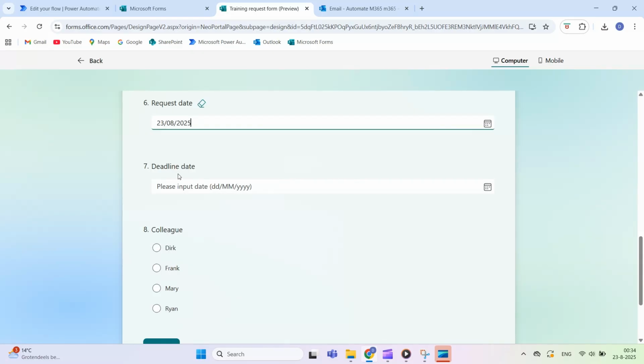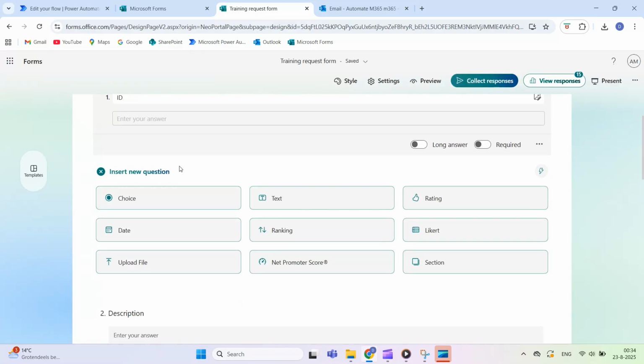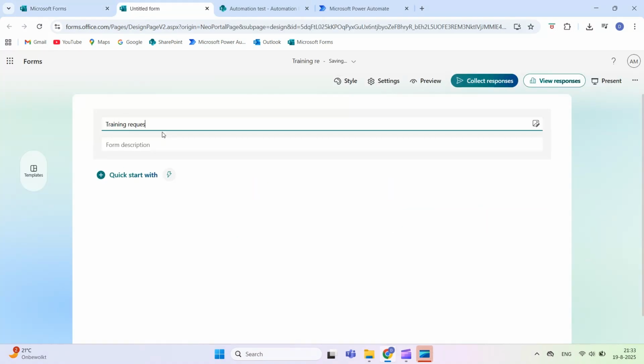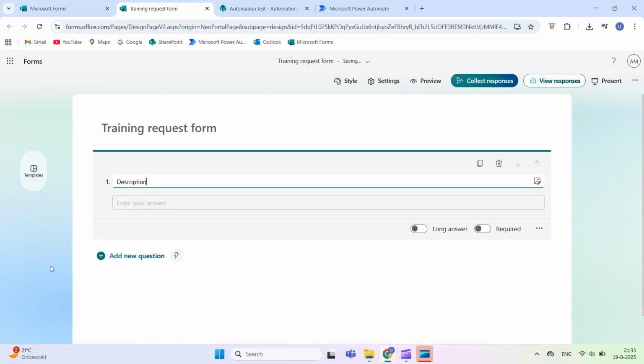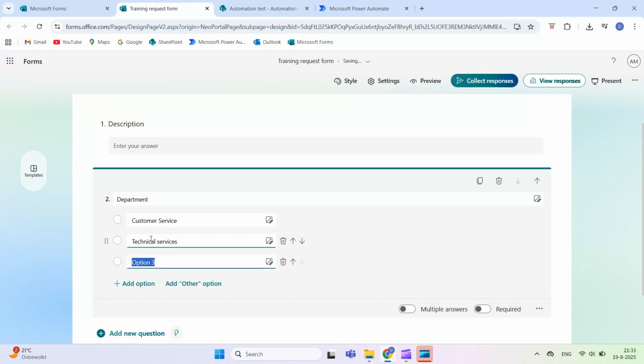Step 1. Create a Microsoft Form. First, create a Microsoft form to collect requests. Include fields like description, department, status, priority, request date, deadline date, and colleague. This form will trigger the approval flow when submitted.